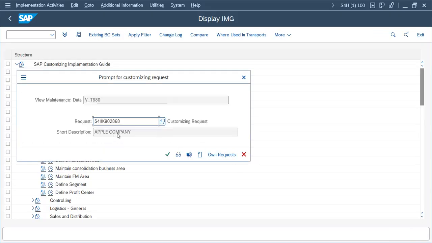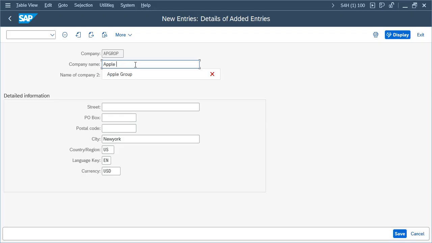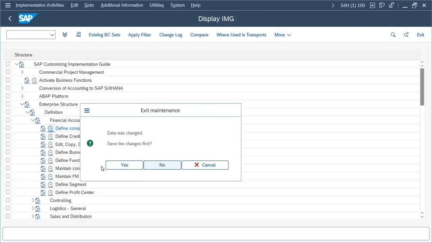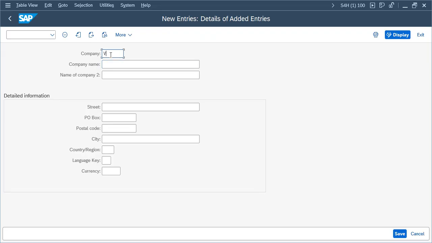Now the system is expecting something. Has anyone created with Apple company? Looks like someone has already created with Apple company. Let us take another one then. Let me take Verizon group. Let me exit this one then. I'm creating a new one. Verizon group is one of the biggest telecommunications companies in the US.